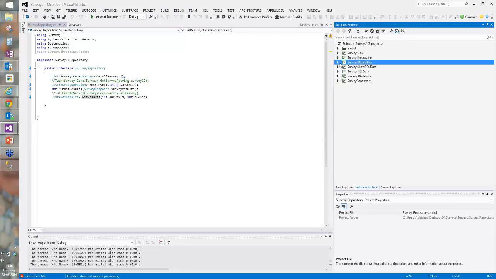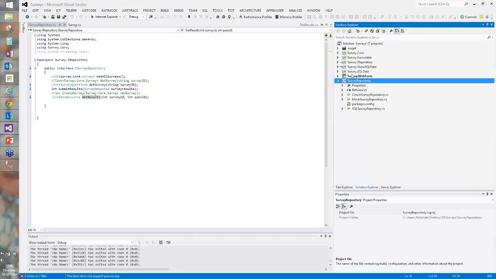Can you actually new up this repository? I said this is an interface, so actually you cannot. This is just a contract that you've just established. Any concrete implementation has to implement this contract, and this implementation is done in a concrete implementation called survey repository.